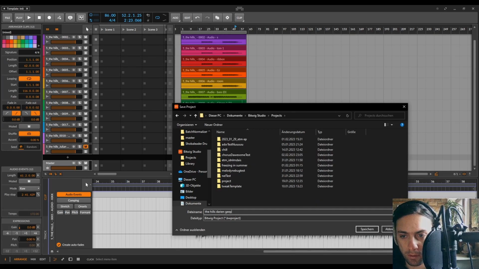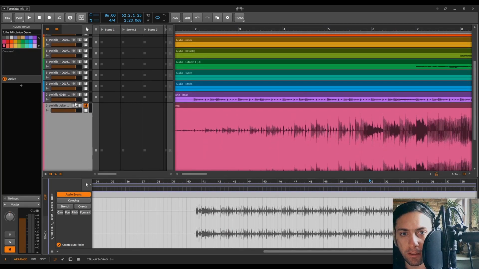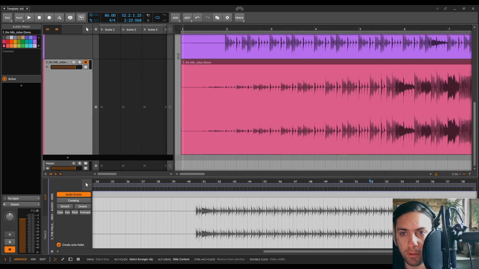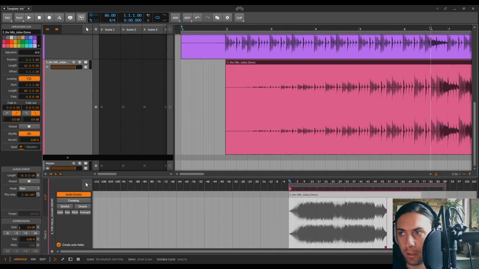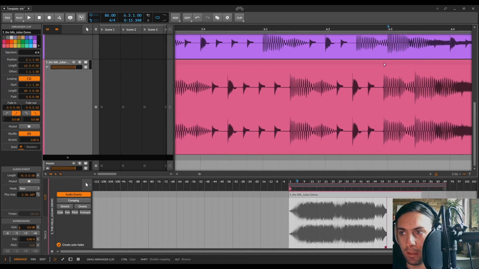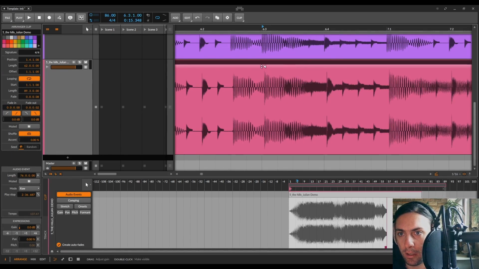Now the next reasonable step would be aligning the demo track with the rest of the music, because apparently it wasn't aligned. Okay, this part seems to be easy to align because it's such a signature waveform here. Okay, cool.